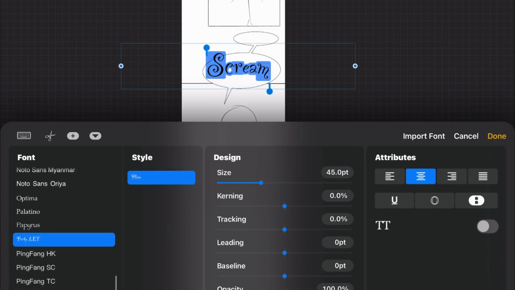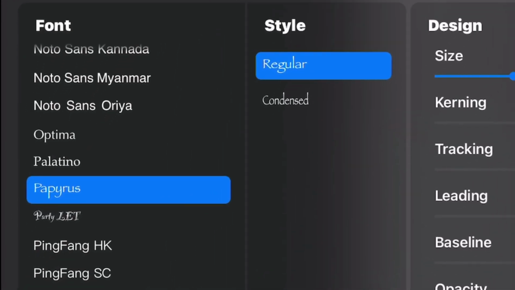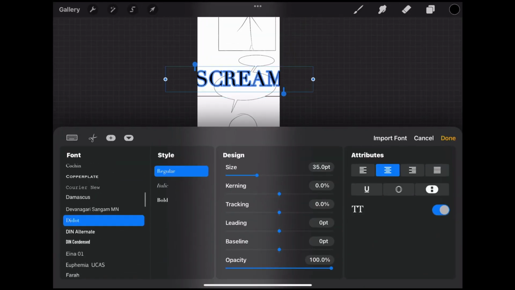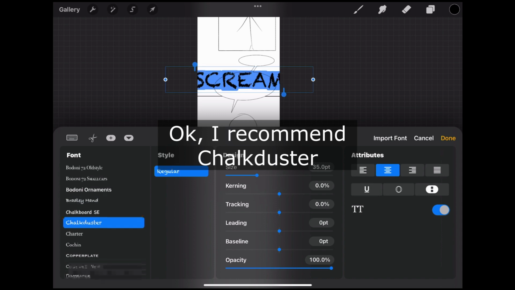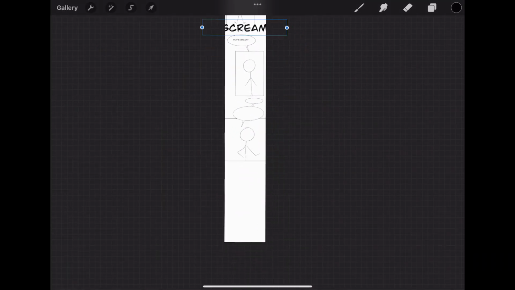If you want, you can also use a different font that looks scarier. I'm not sure which fonts exactly, but I'm sure if you look through all of these fonts, you'll find one that gives off kind of a creepy vibe.